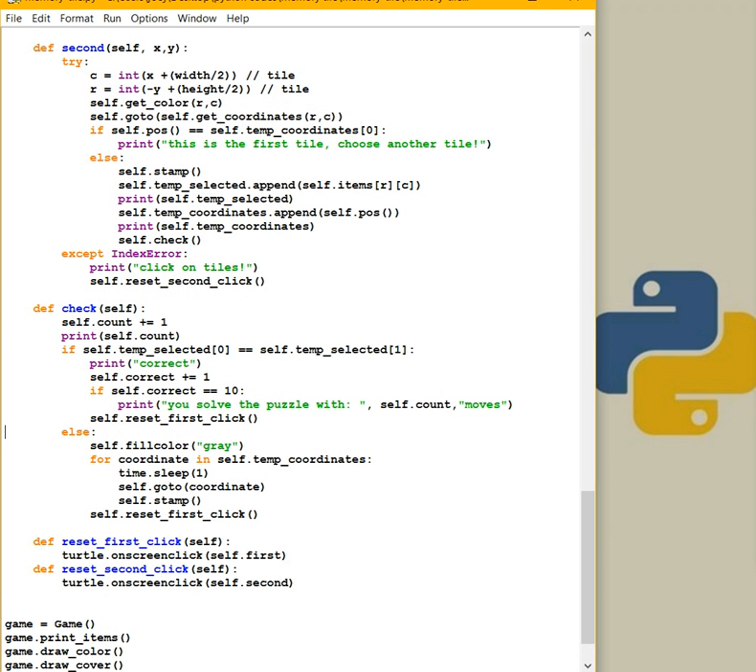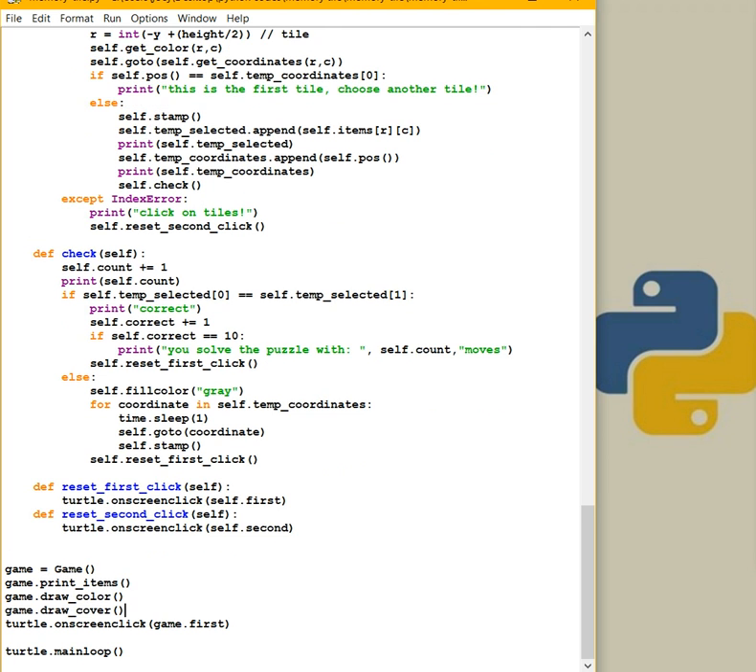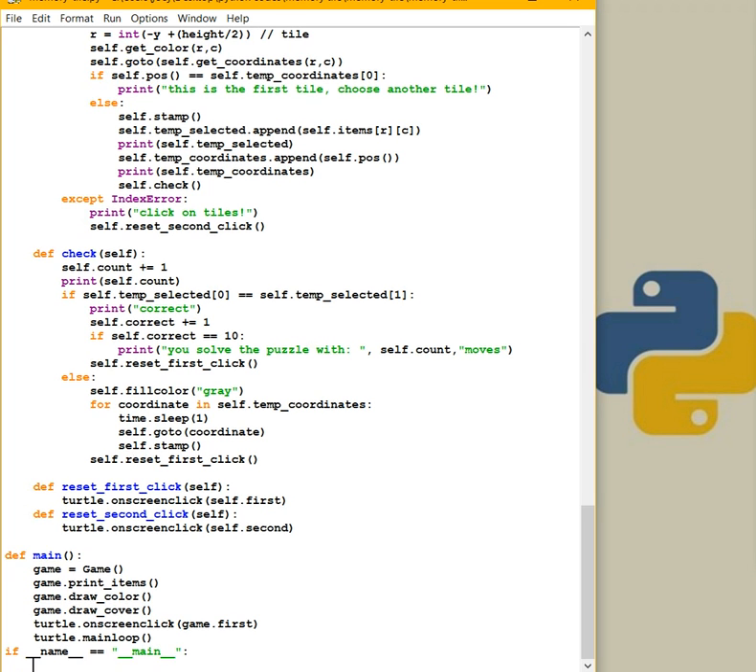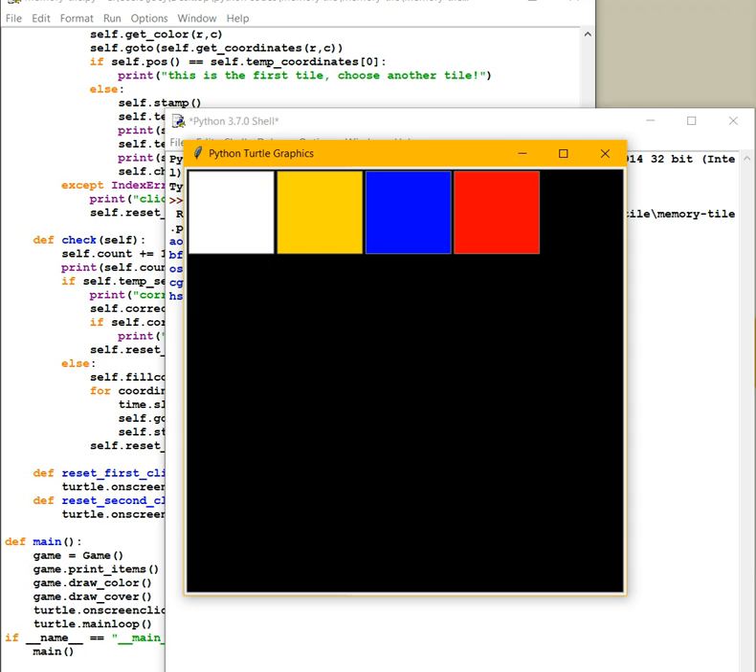Okay, the game is almost finished, it's playable. Now we just put all these things together and put them in the main function. Define main. All right. And as always, if name equals main, then call the main function. All right.